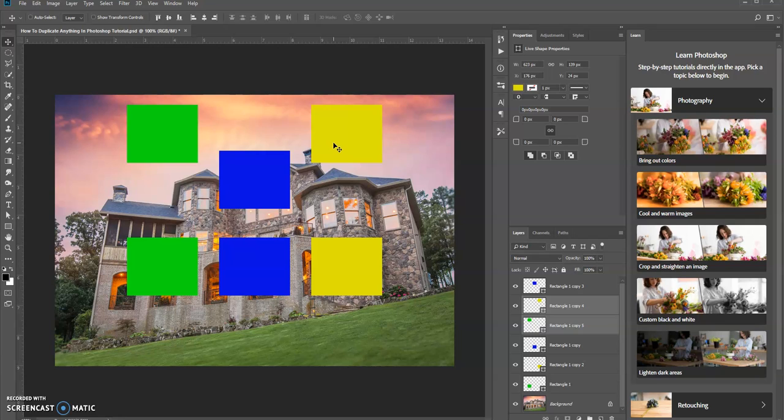Thank you for stopping by today. Hopefully this helps you navigate quicker within your projects in Photoshop.